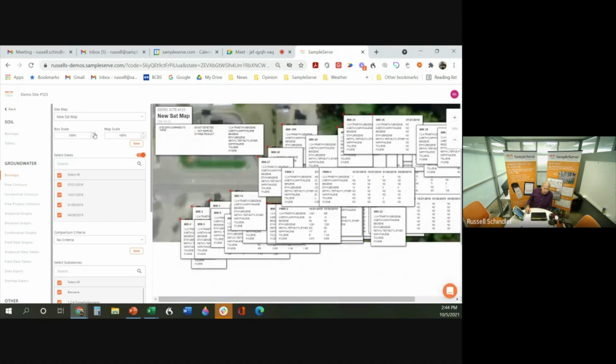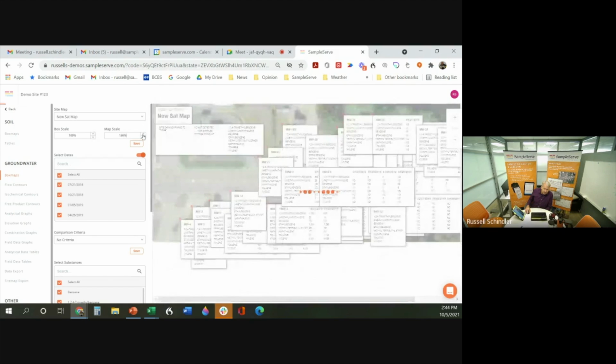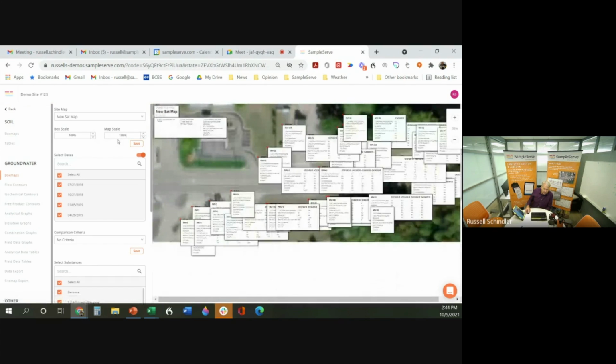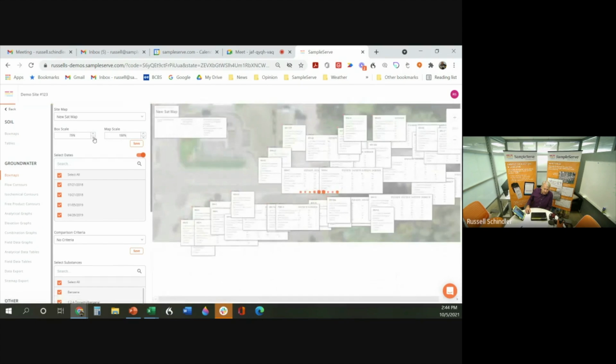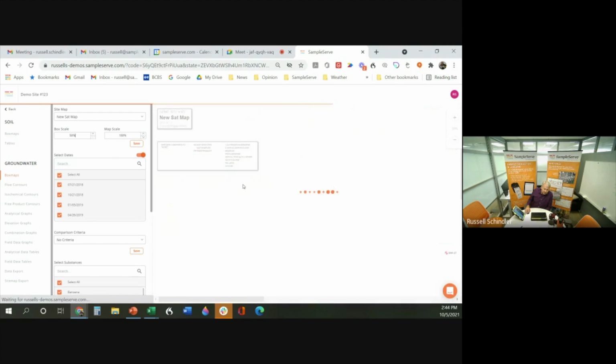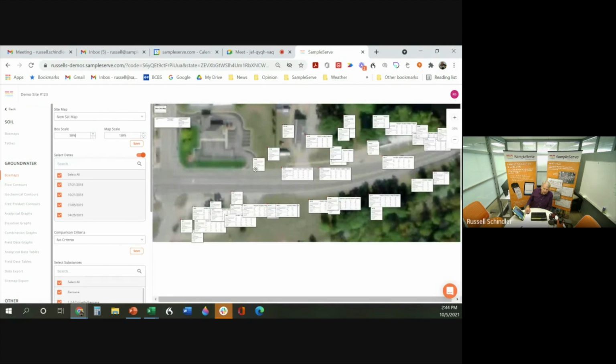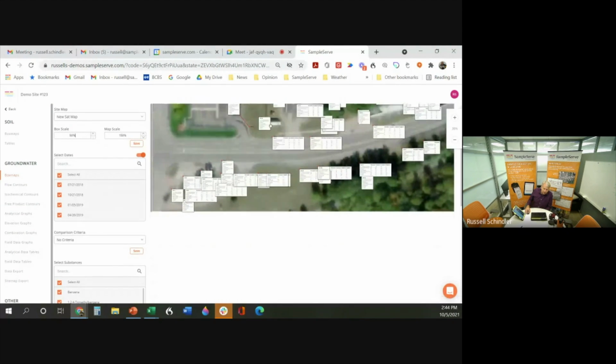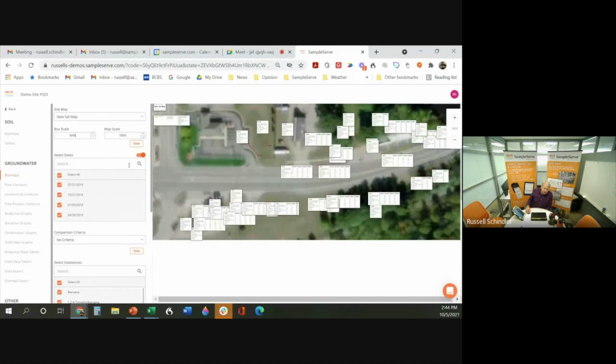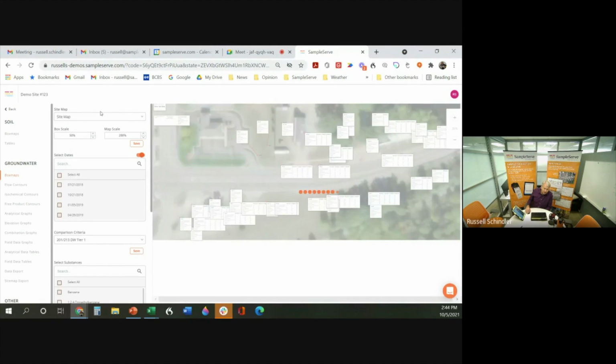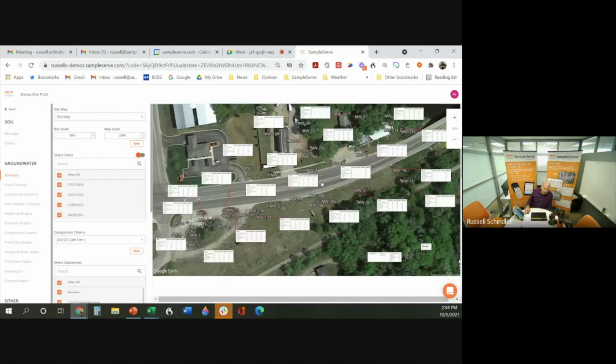I can actually increase the size of the map if I want. I just increase the underlying map, and I can decrease the size of the box. So you can see I very easily change these boxes. Then I can drag and drop wherever I want these, very simply. If I want to switch to a different map, I'll just go to this site map that I've already created. I've saved these here. You can see if I like the sizing, I just hit the save button.